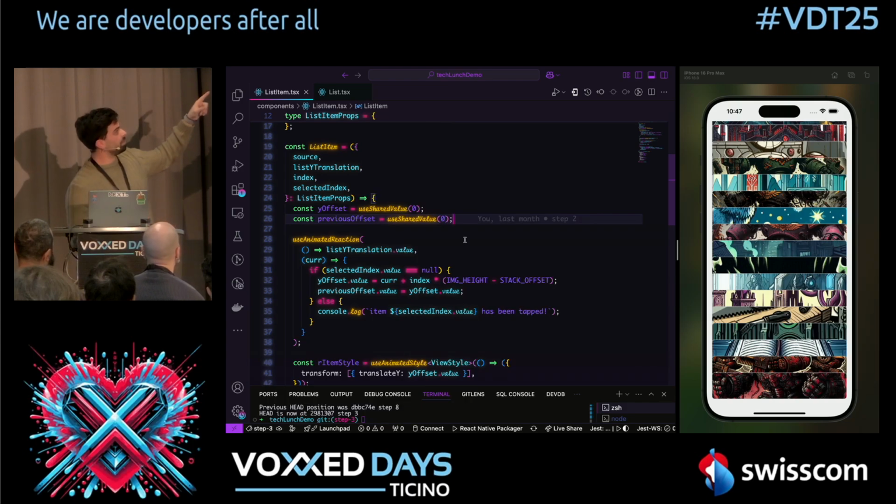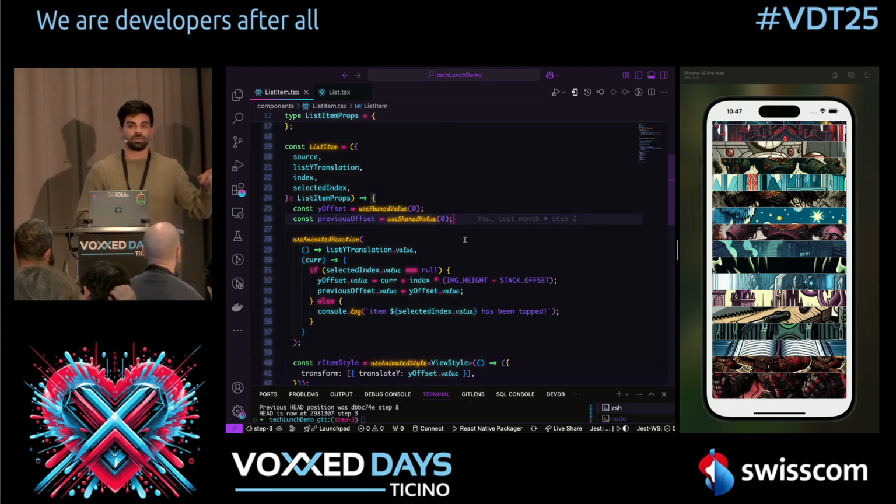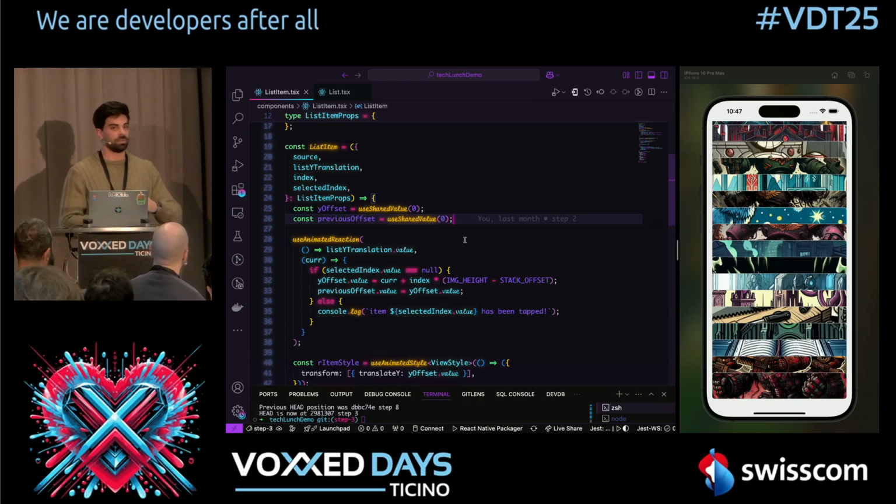Then we have this new piece of state here, which is previous offset, because if you recall from before, we want to be able to store the scroll state, because in case a user taps a card, the other cards should collapse to the bottom, and the one has to stay on top, but we need a way to restore the actual scroll positions. And that's what we do here. We define another piece of state, which is the previous offset, and we store the value here.